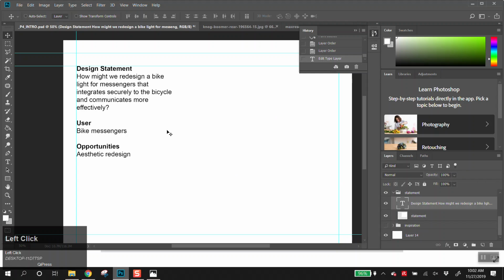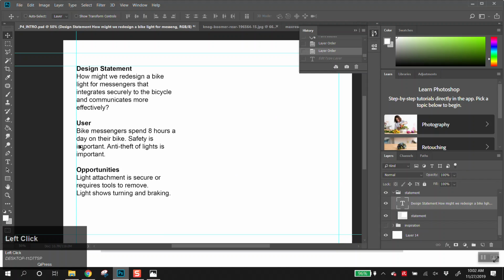Okay, so again, these are the bare basics that I'm requesting, but if you want some examples, the example I gave is like bike messengers spend 8 hours a day on their bike, safety is important, anti-theft of lights is important. Opportunities, light attachment is secure or requires tools to remove, light shows turning and braking. So there's like, what is it you're focusing on? Again, like running shoes hold keys. Dog storage bin has storage for food underneath food bowls.